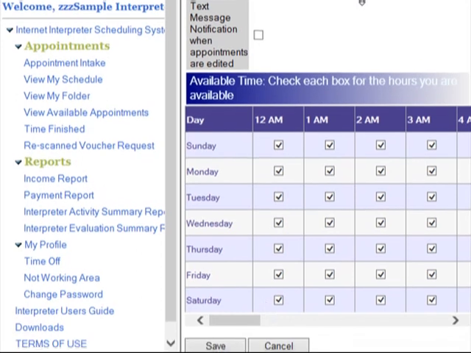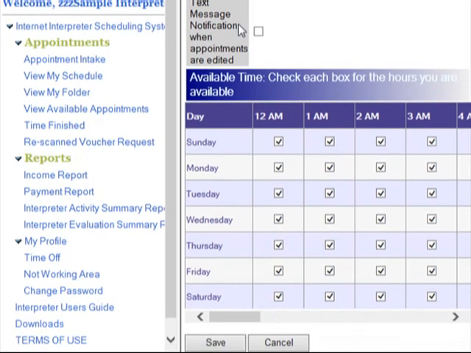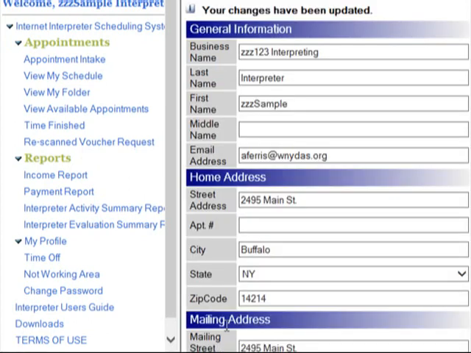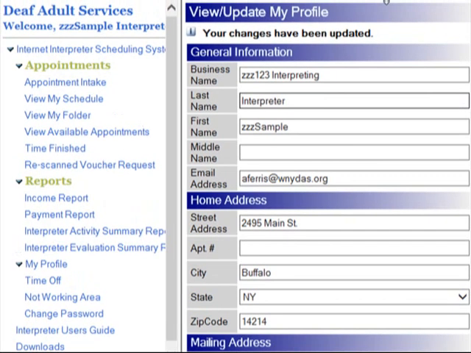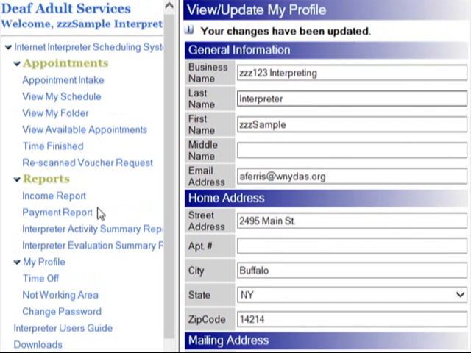When you've done making any changes to your schedule and your notifications, whether you're getting text or email, you want to come to the bottom here and hit Save. Very important that you hit Save when you're done making any changes. And you'll see a little disclaimer that says your changes have been updated. So that means that the change went through and you're good to go.